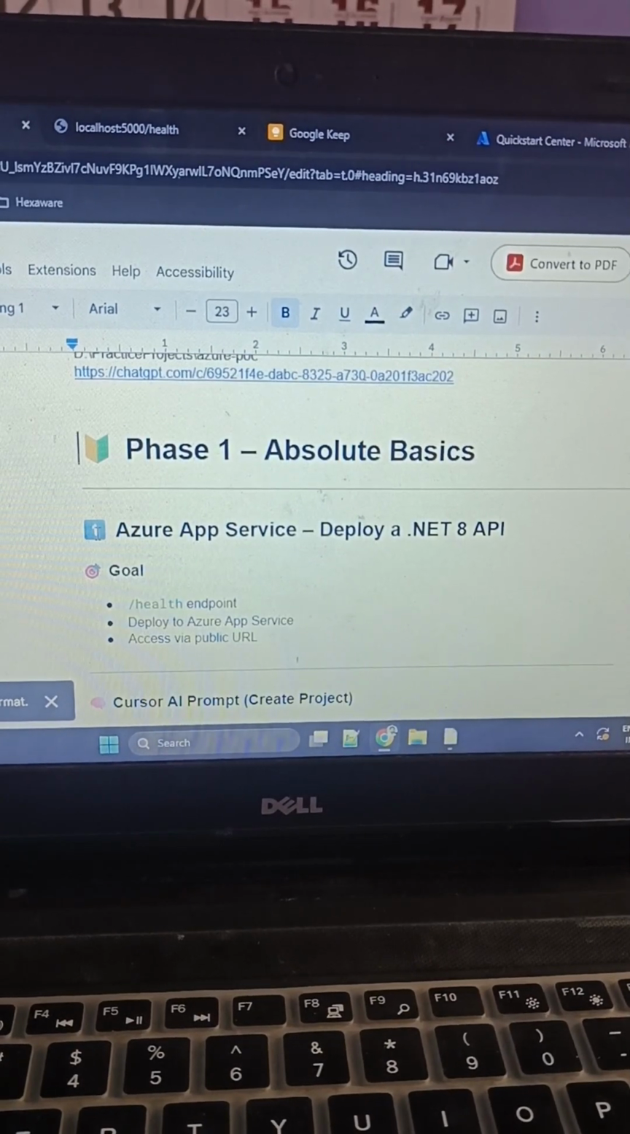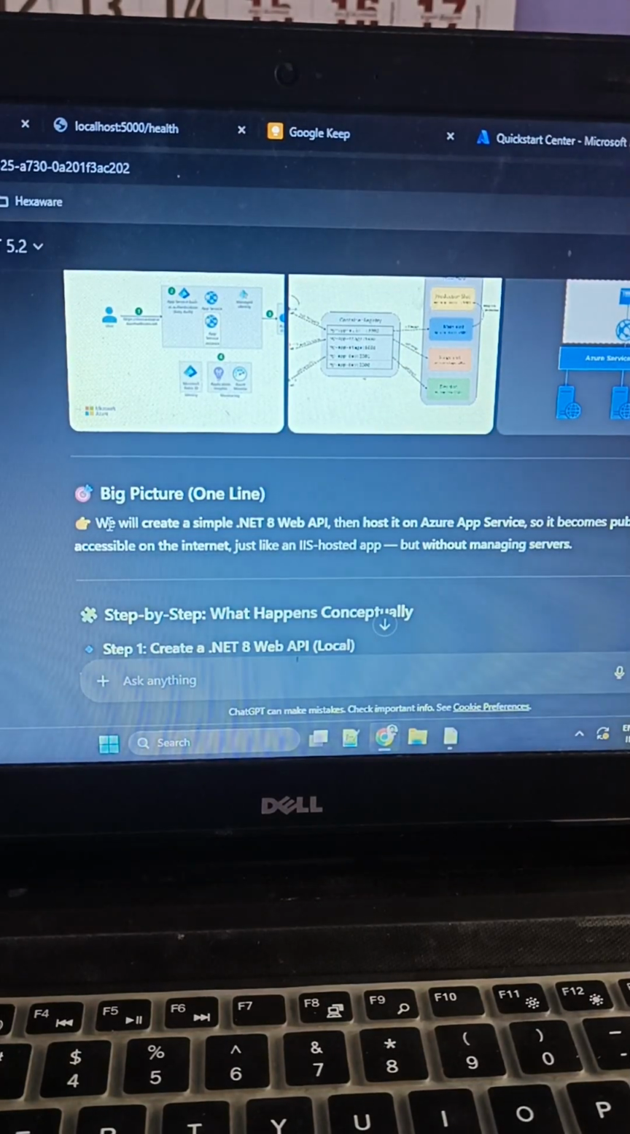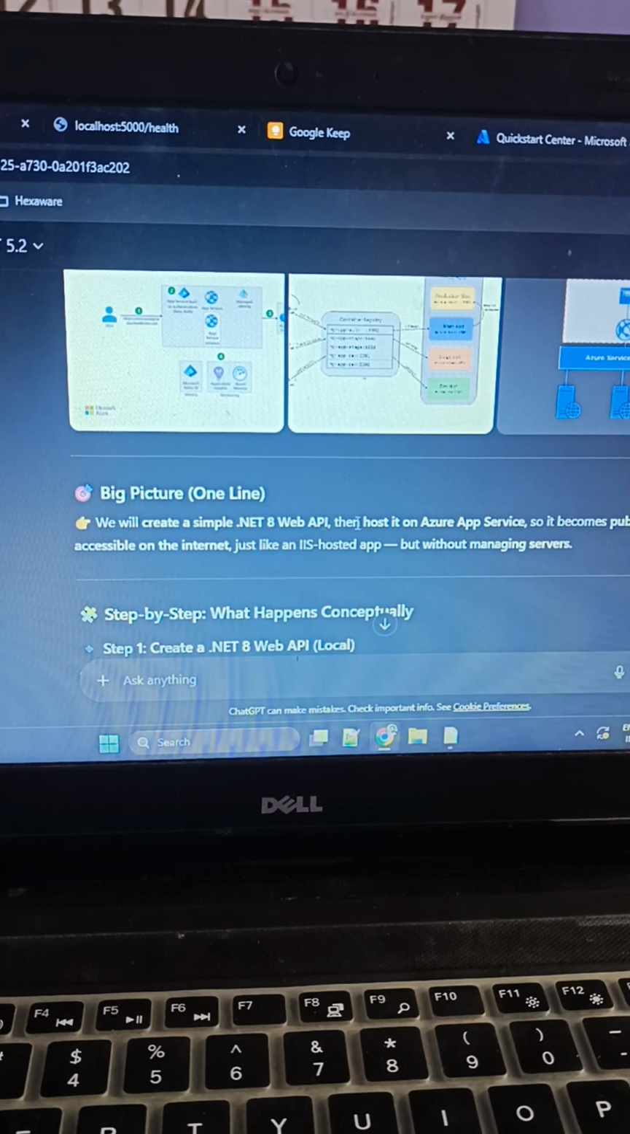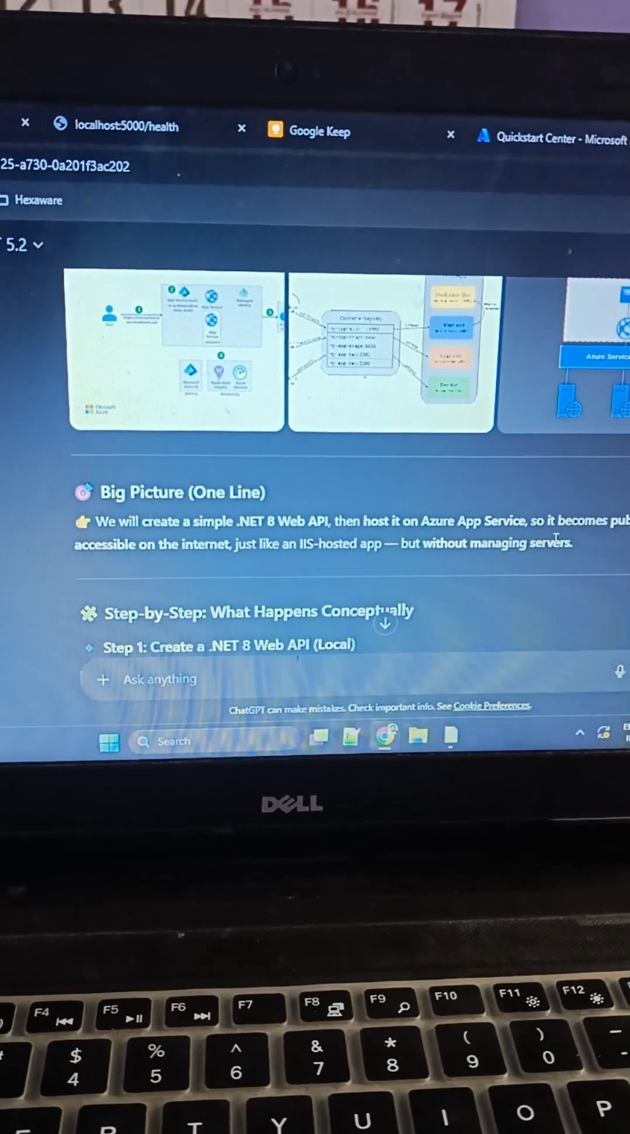So now I am going to create an Azure App Service. I am going to deploy a .NET 8 API. Just simple, like we will create a simple .NET Web API, then host it on Azure App Service, so it becomes publicly accessible on the internet, just like the IaaS hosted app, but without managing the server.